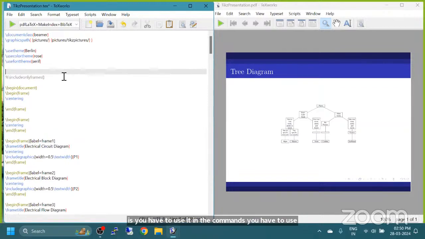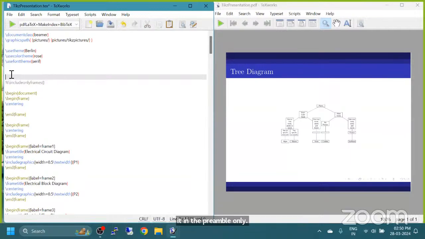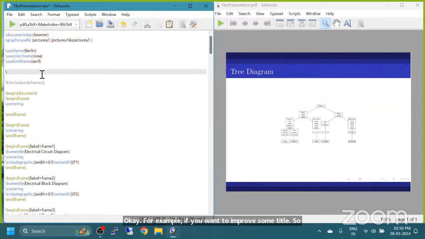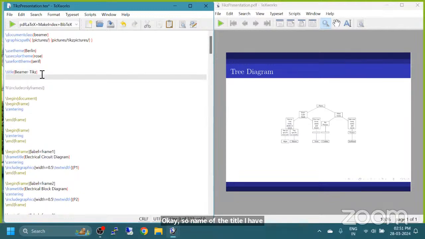For example, if you want to include some title, you can have the title command. Let me give some name to this title. So the name of the title I have given. And if I want to mention the author's name, then I can use the author command.